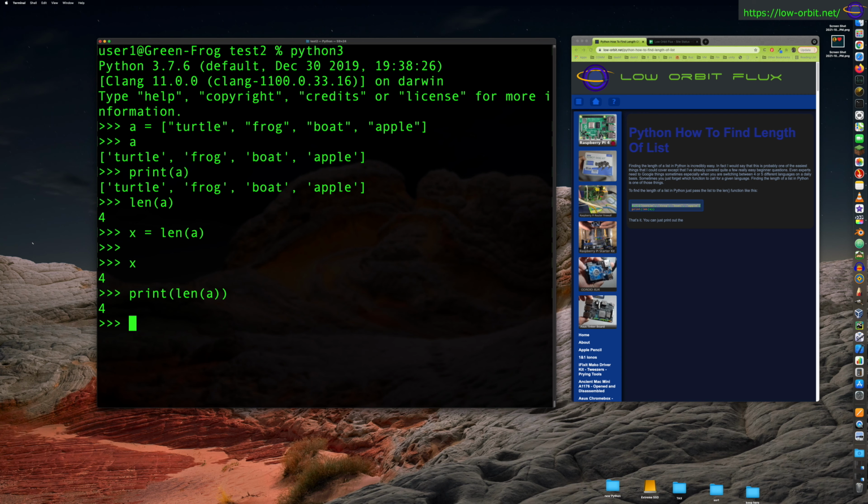So if you're doing this in your script, just to find out, just use this syntax right here.